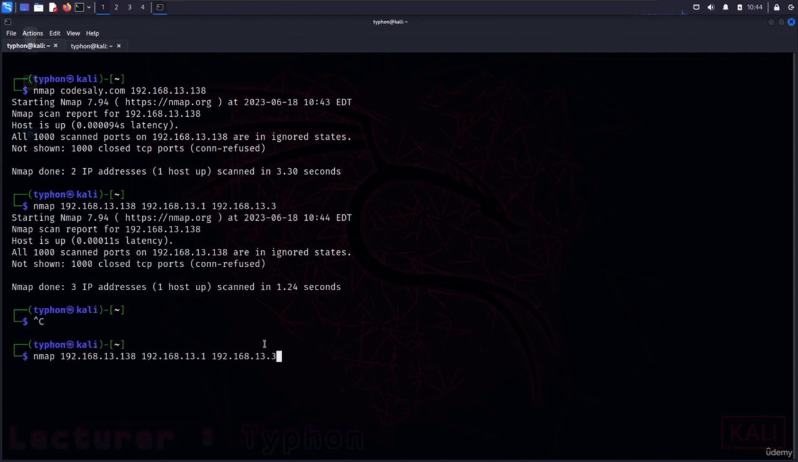Instead of this, you can use, for example, only this IP address, and after that you will enter 168.13.1 here, and after that the minus operator, and here you will enter the IP address you want to range to. So if you want to scan the IP addresses from 1 to 20, you can use it like this here.